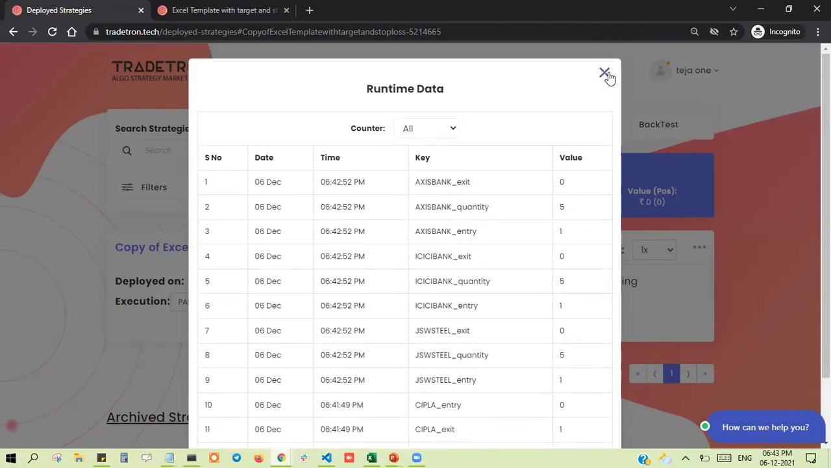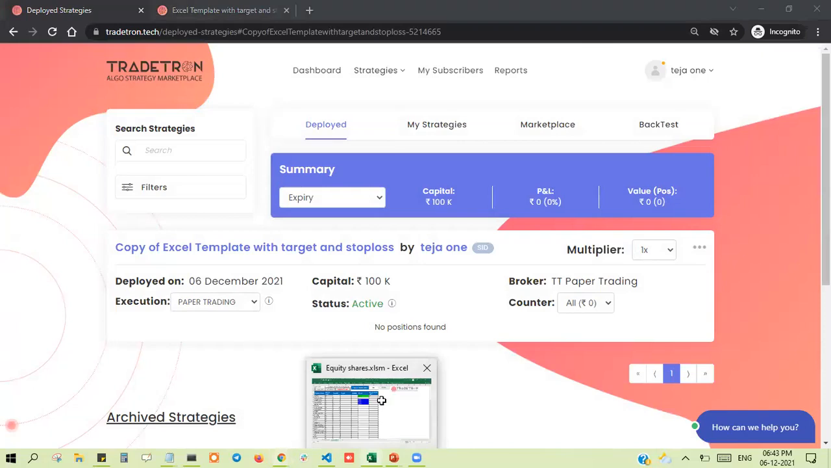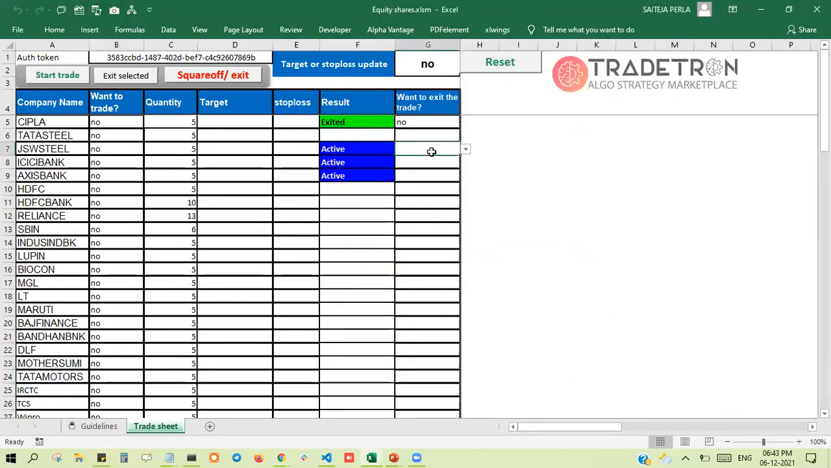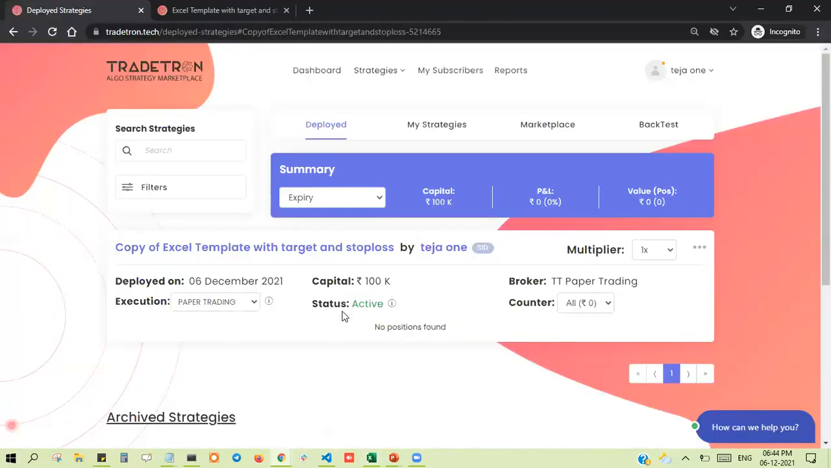So now let's check again. I will exit one stock and I will show you how to update target and stop loss also. So here I'm going to exit this JSW Steel and click exit selected. Automatically it will show you one trade got exited and the status will also be updated in the result column. Now let's browse to this one.